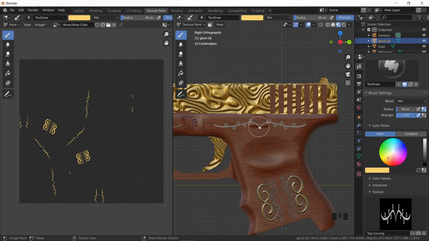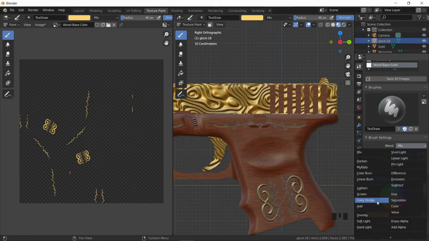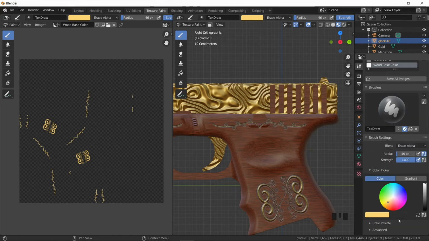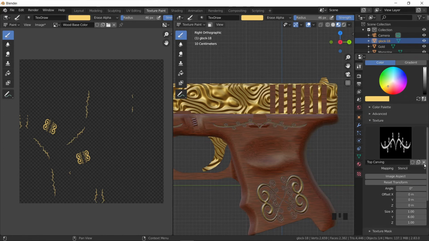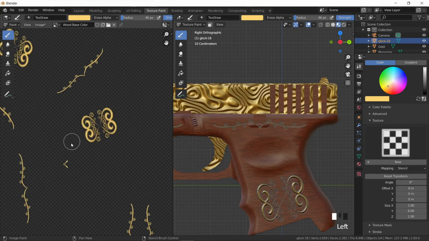This looks good, but I don't want the small part here to be part of the carving. So let's erase that by going to the brush settings and setting the blend to erase alpha. Let's remove the stencil and erase the unwanted part of the UV sheet as it will be easier. It's this part right here. Let's save and go to the bump image.